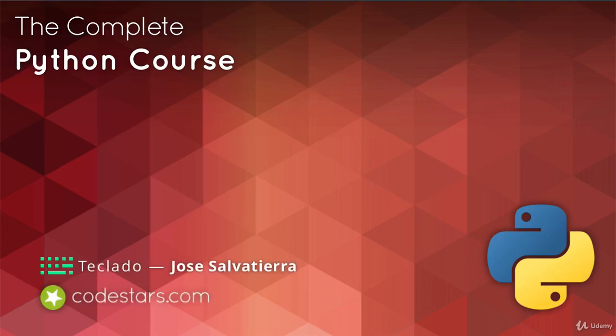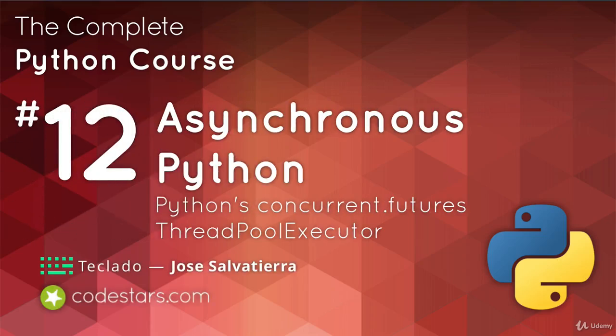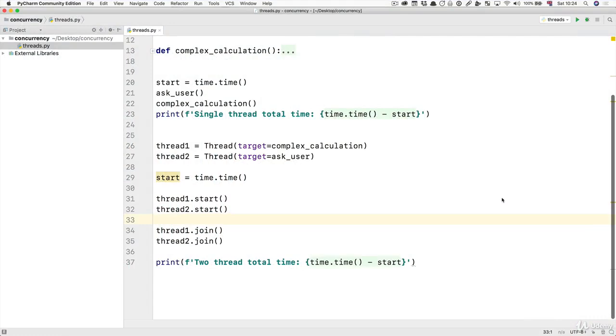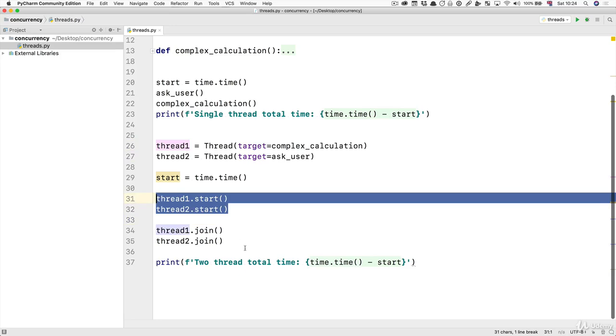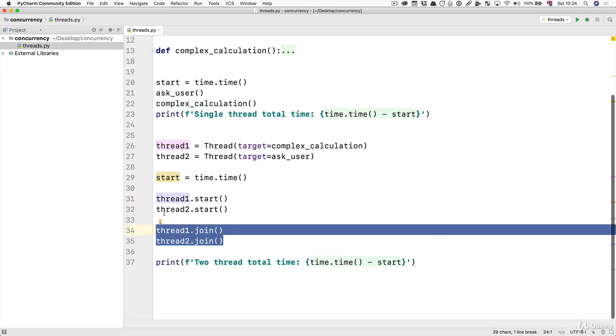Hi and welcome back. In this video I just wanted to tell you a little bit about the concurrent.futures module and how it can make our threaded code a little bit nicer. Here we've got some code that creates threads, starts them, and then waits for them to finish.